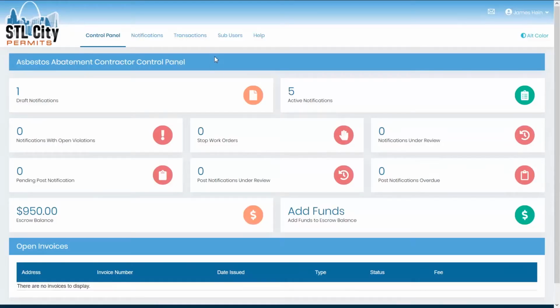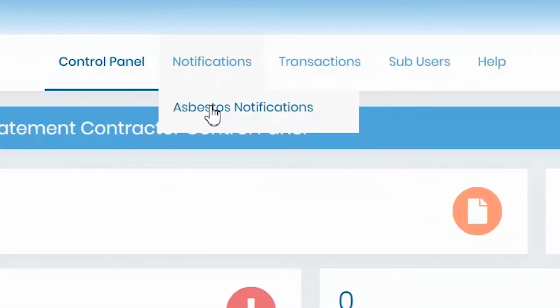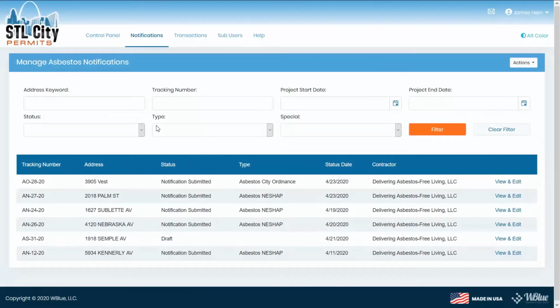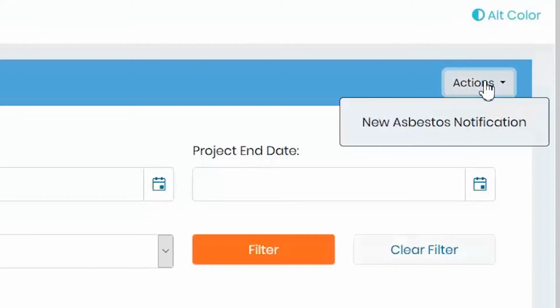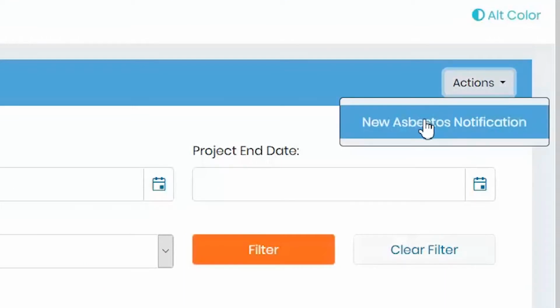In this video, we want to review how asbestos contractors can submit notifications to the city's air pollution control section. After you've logged in and from your home page, simply hover over Notifications in the top menu and click on Asbestos Notifications. The system will take you to the Asbestos Notification List page, and in the upper right-hand corner, there's a button labeled Actions. Simply click on that and select New Asbestos Notifications.